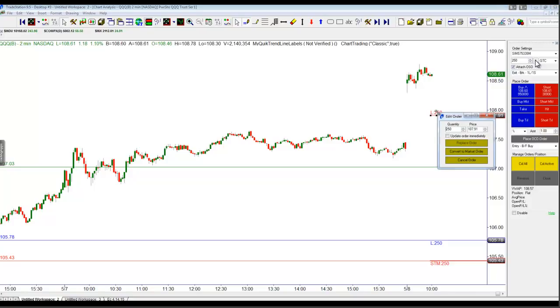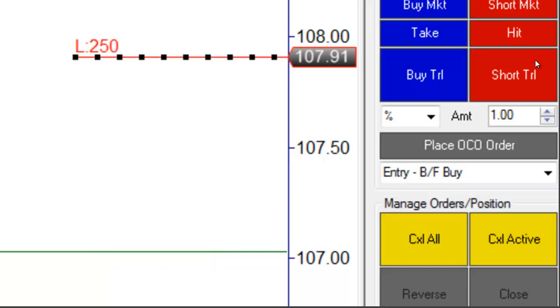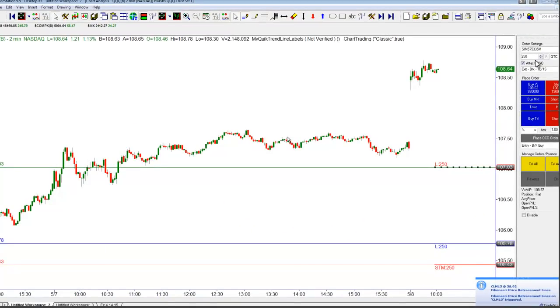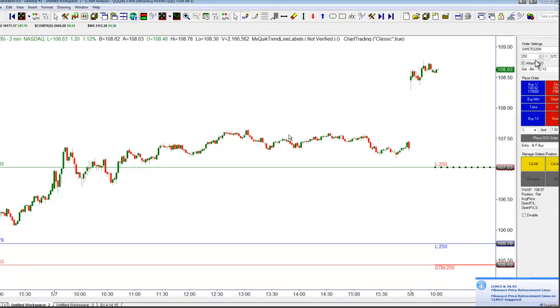So I'm going to right-click on this, and now I'm going to type in 107.03. This replace order button is not lit up, so you actually have to toggle that button on and off, and now I can click on replace, and it will put my entry or my target or whatever order I'm dealing with exactly where I want it to go. So again, you just right-click on it, type in the price 107.03, toggle this on and off, and then replace it, and now your trade is set up.